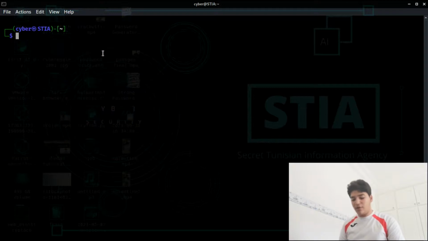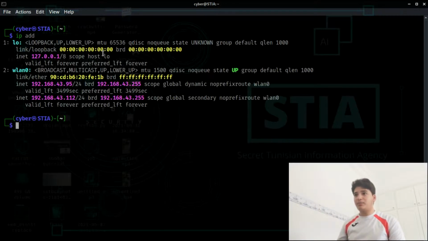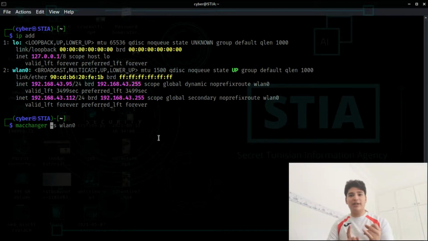To do that, I will use another command, ip addr. So this is our MAC address. We are going to change this one, and to do that, all you are going to do is use a new tool, named macchanger. You will find the link in the description or the commands on how to install it. Actually, macchanger is by default in Kali Linux and on Parrot OS.